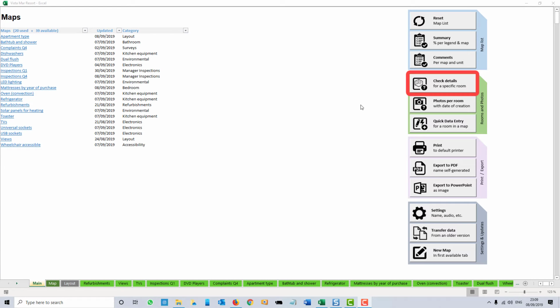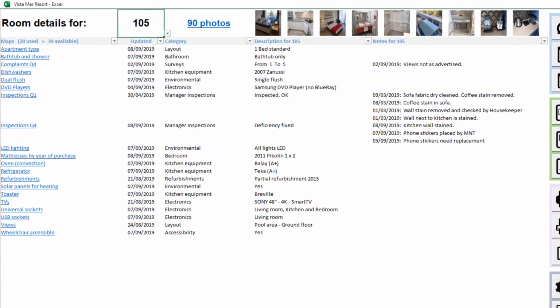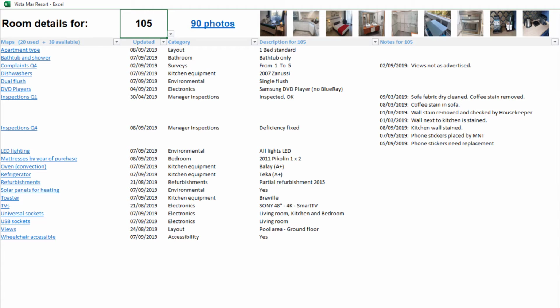This button allows you to see all the details for each room. Let's see, for instance, all the data pertaining to room 105. The comments made in each map for this room are sorted in chronological order.